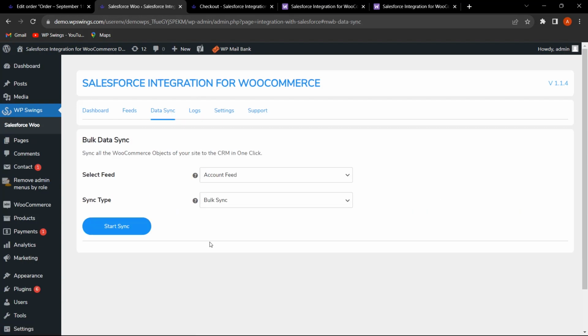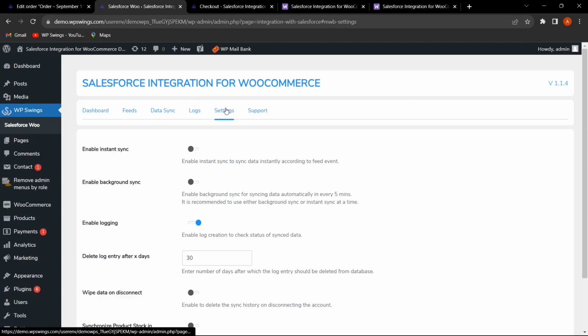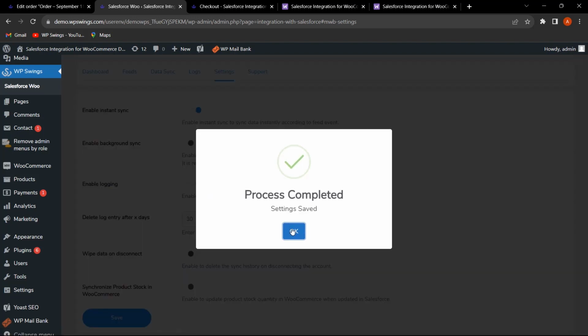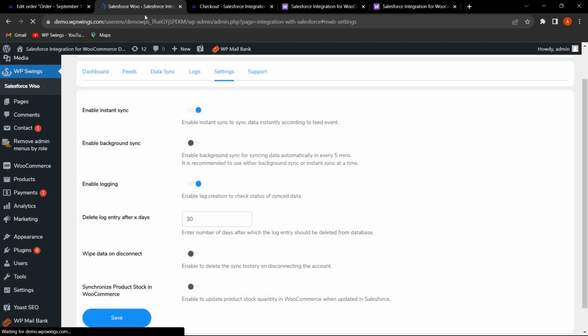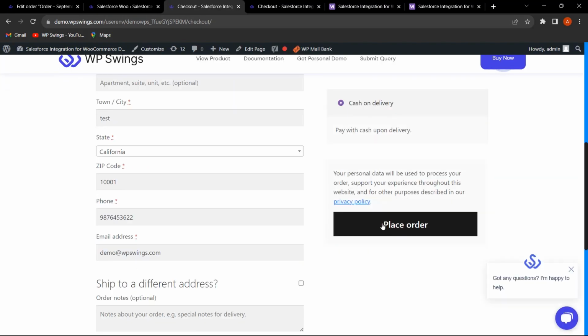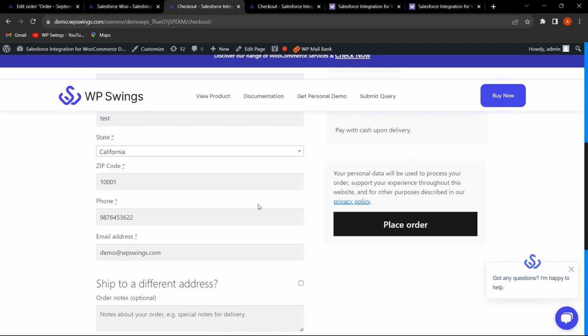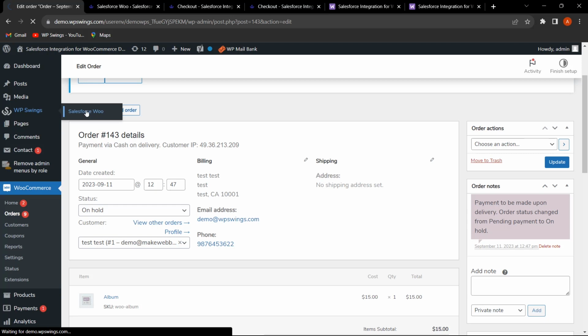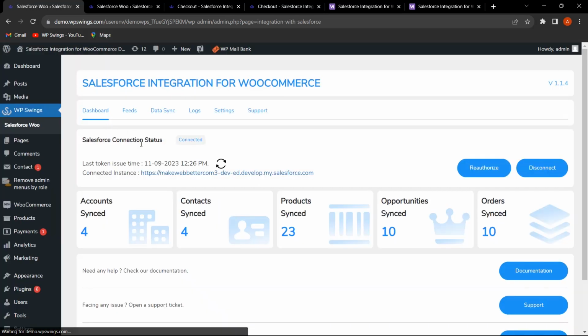Now let's go to settings and I will explain about enable instant sync and background sync. First let's click on instant sync and click on save, and now let me place an order again. Before placing the order, let's go here and see how many orders or products there are. As you can see, opportunities and order sync is showing 10. Now let's place the order.